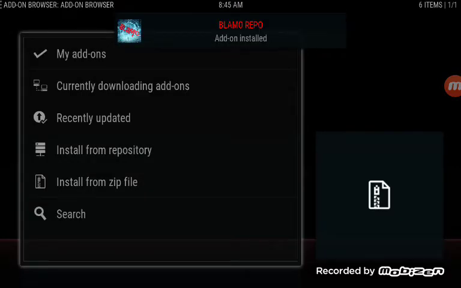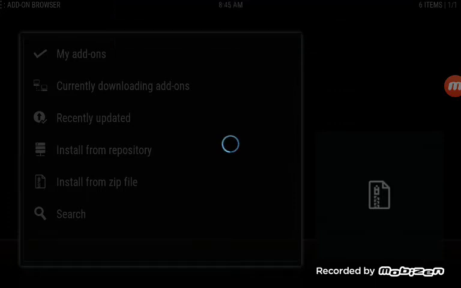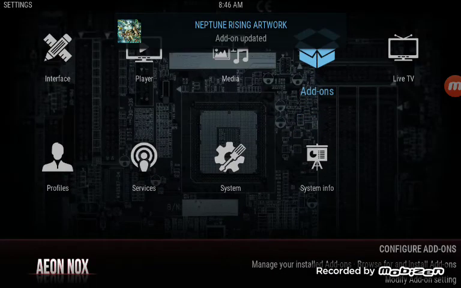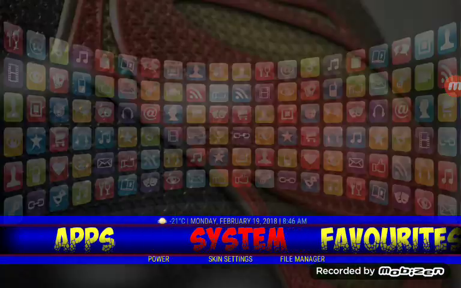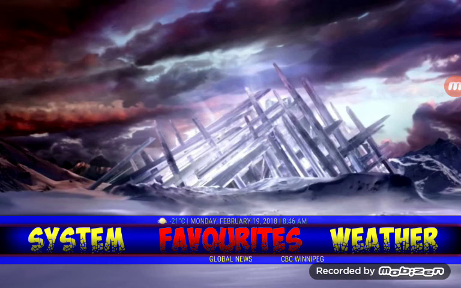Okay, so there's that one. Now you're going to see a bunch of other updates. Tablet kind of froze for a second there. Yeah, so now we're just back to the main screen, and that's it. Everything will be updated. You will now be able to get the updates for Placenta and whatnot whenever they come around. And that's what's got to be done.